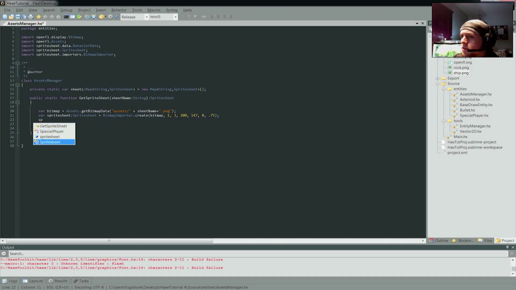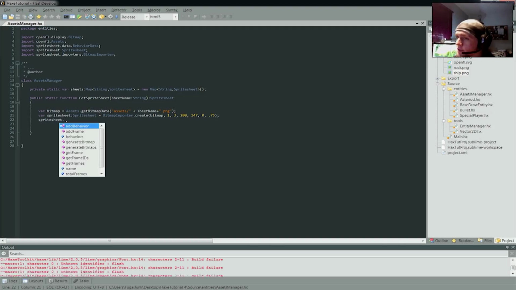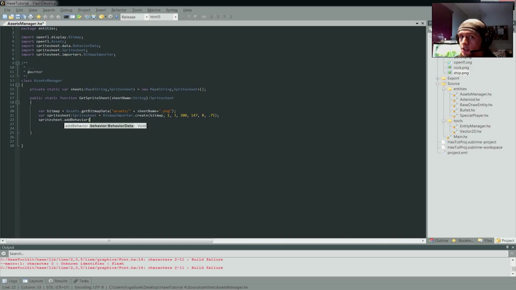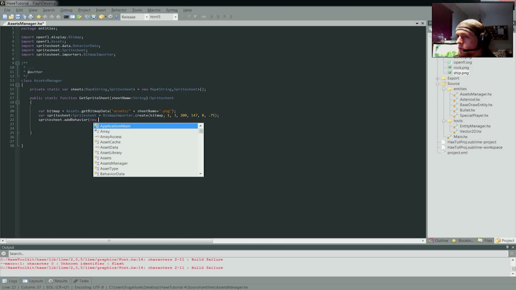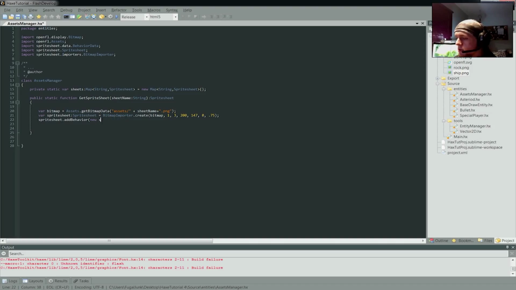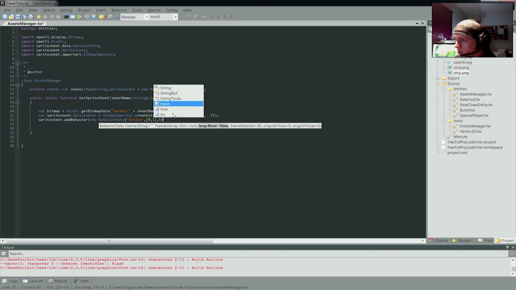Sprite sheets, and we're going to be adding behaviors now to our sprite sheet, so then we can set our sprite sheets to that state, and it will go to that spot on the sprite sheet that we're registering with it right now. So new, nope, nope, fine, be that way. BehaviorData. We're going to call the first one active, comma 0, comma 1. I'll explain this in a second. True.